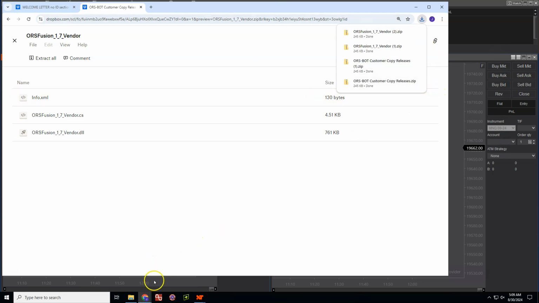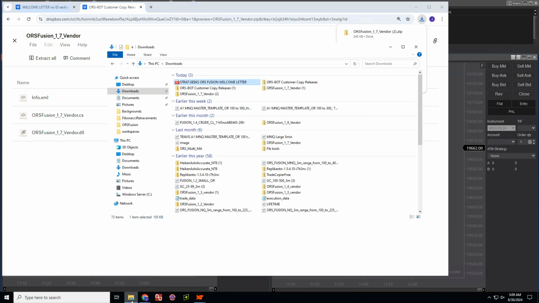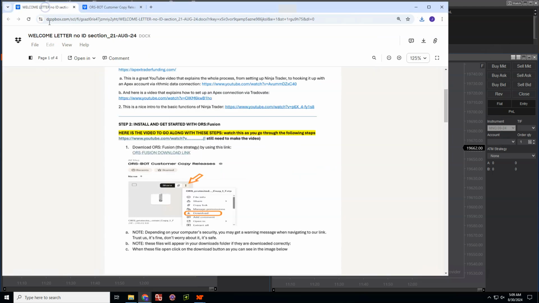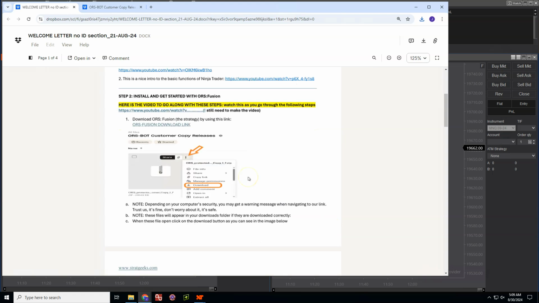So where that's going to show up is in your downloads folder, and it's going to show up right here, downloads. I've downloaded a bunch of stuff, but for you it'll show up as the first thing in your downloads folder, ORS 1.7. Let's go back to the welcome letter and go ahead and install ORS Fusion.